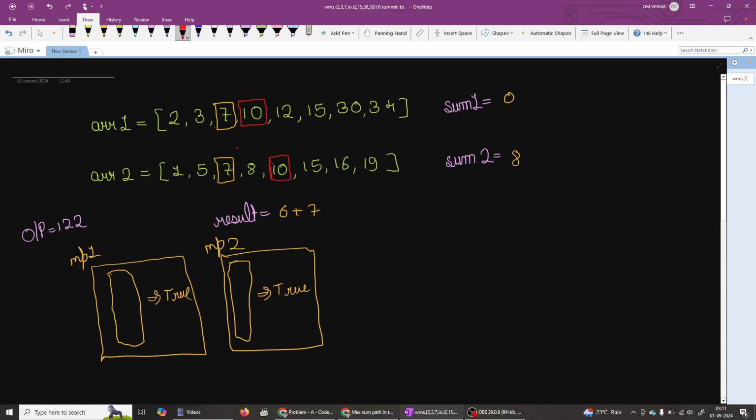Now we have to select from this path and this path. Since there is no element in array 1 between the first common element and the second common element, and there is one element in this one, it's better to select this path. So we'll be pushing 8 into our answer, by which operation? The maximum of sum 1 and sum 2. So I'll be pushing 8.